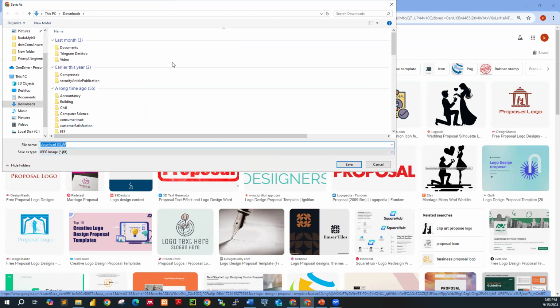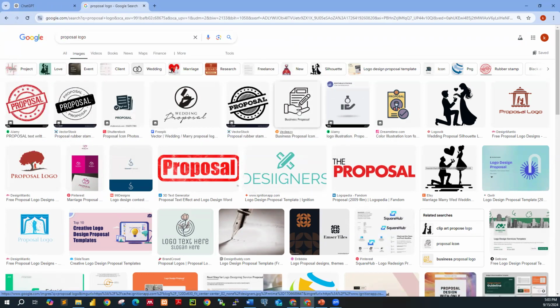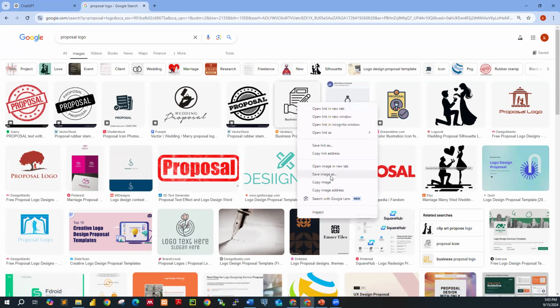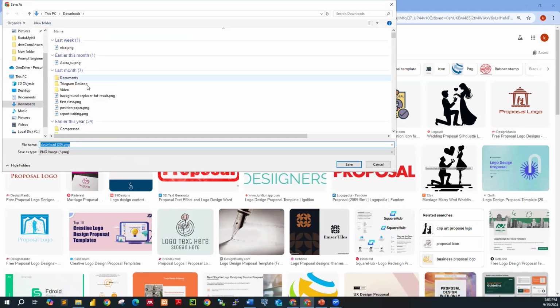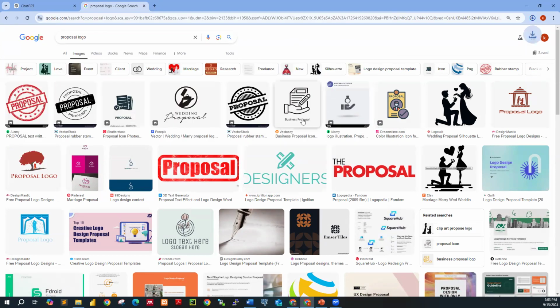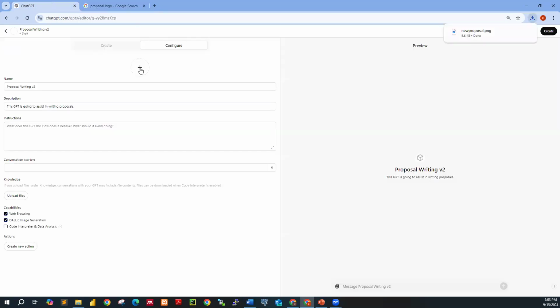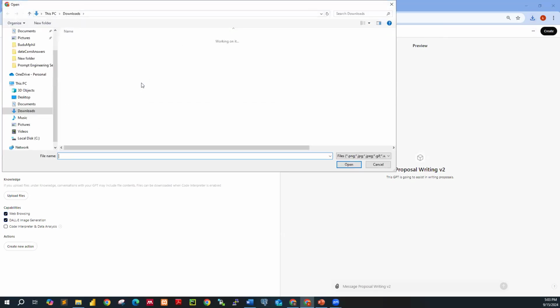Okay, I just want a PNG or JPEG. Let me see if I'm going to get something. Save image as. Okay, this one is giving me a PNG file. So it's new proposal, in my downloads. Fantastic. So that is it. Let me hit on this and try to see if I can upload a photo.